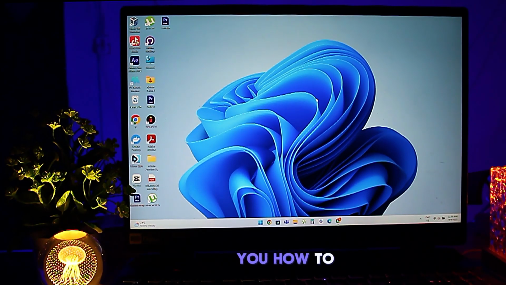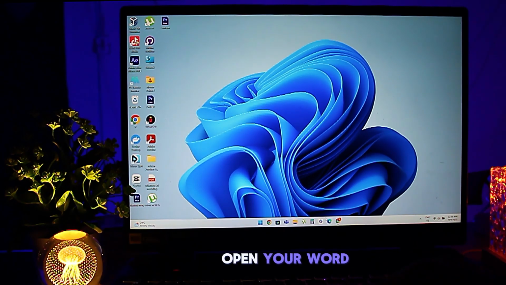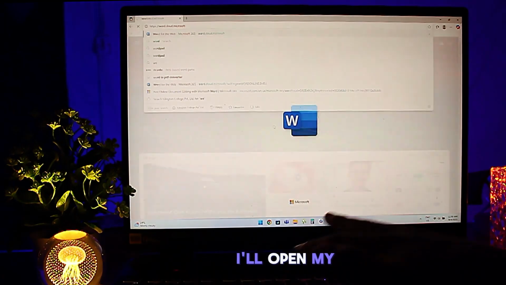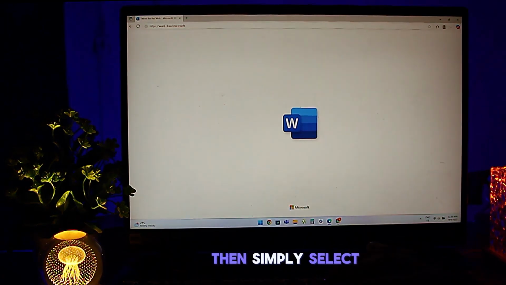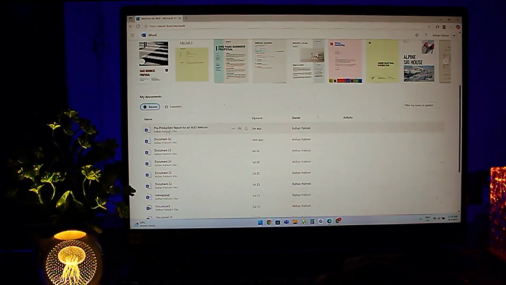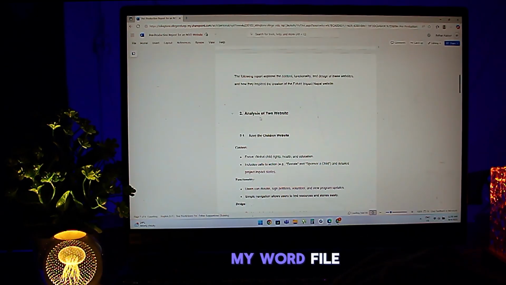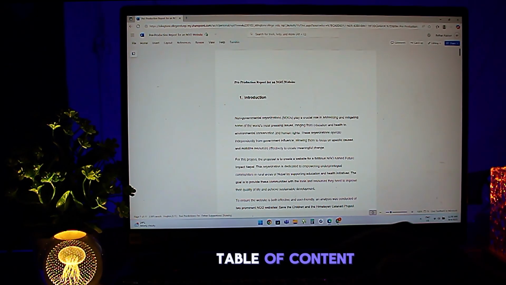Today I'll show you how to create a table of content in your Word document. To create a table of content, first of all open your Word document where you want to create a table. I'll open my Word. Then simply select your Word file or Word document. As you can see, this is my Word file. There is no table of content.